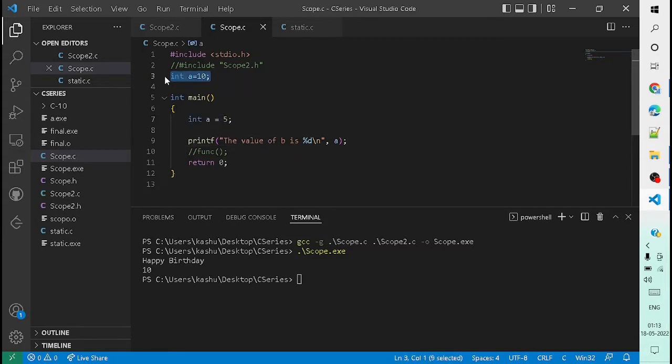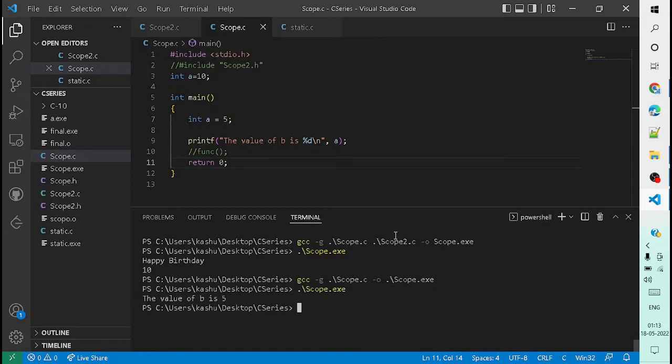This is a global variable, and during compile time, this is allocated the memory in the RAM, whereas this is allocated memory in the stack during runtime, and in the function the local variable takes priority over the global variable, and as a result you will see that the value is 5. Yeah, all right. So this is about it.